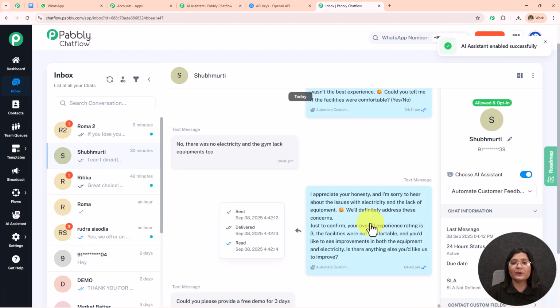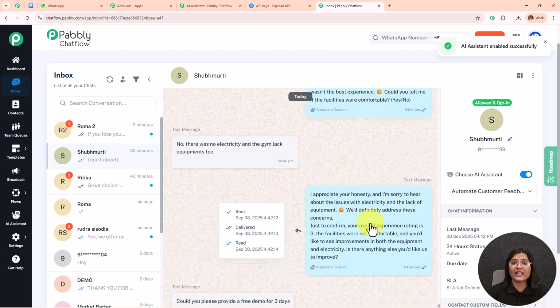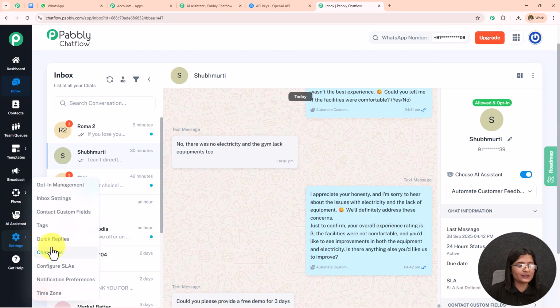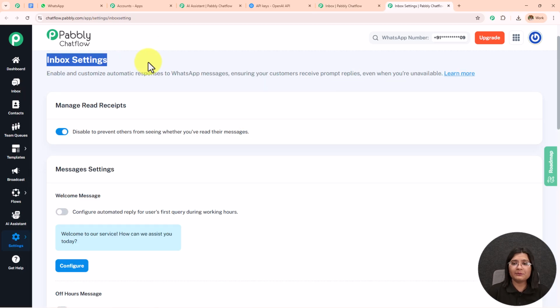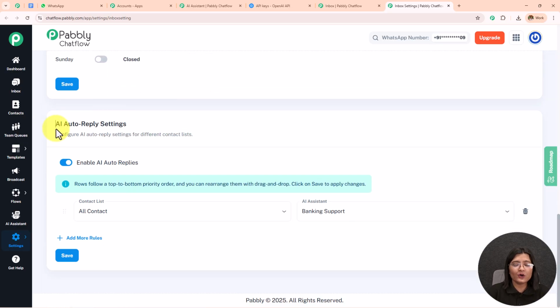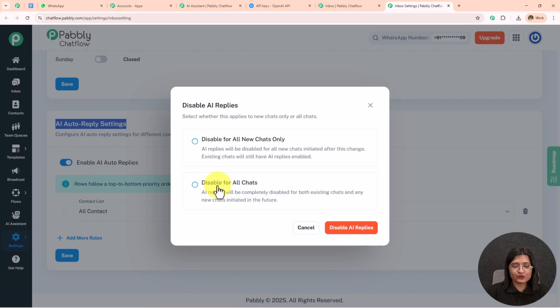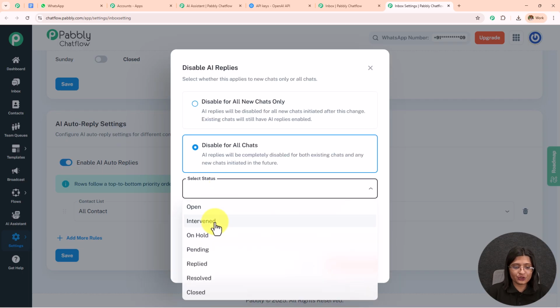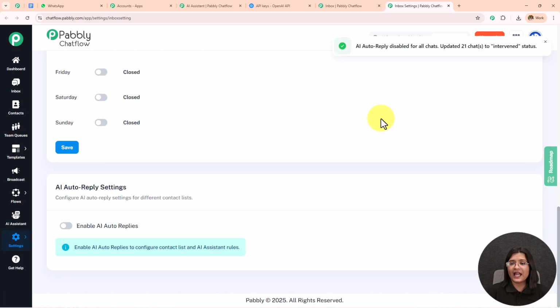But what if you want to enable this for all the contacts or any particular contact list? For that, on the left hand side where you can see all these options, we have to go towards the settings and then click on this inbox settings. I'm going to open this in a new tab. We have landed towards this inbox settings. If I scroll down, I have this option of AI auto reply settings. First, I'm going to disable this so that I can show you how it is going to work. And here AI auto reply disabled for all chats.